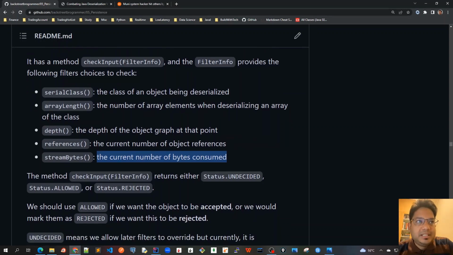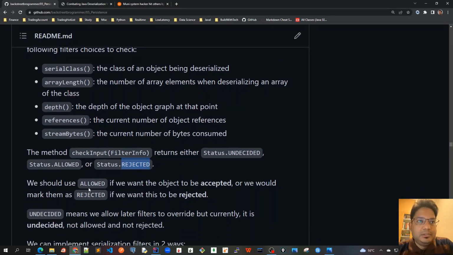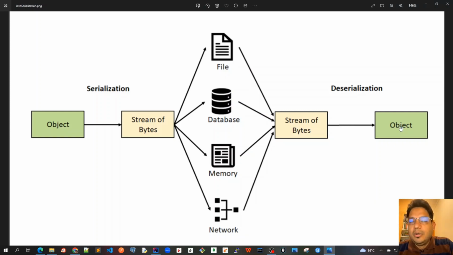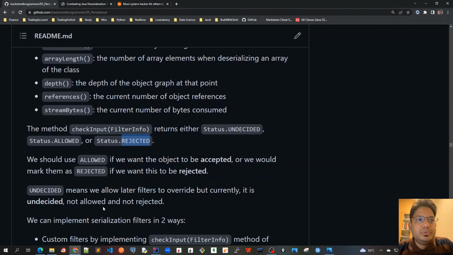Once we have all these checks in the FilterInfo, the method returns either Status.UNDECIDED, ALLOWED, or REJECTED. Based on the checks, we can return whether we want to continue the deserialization process or not. If we don't want to continue, we can simply return REJECTED, and the process will shut down here. It will not construct the object. Only if it is ALLOWED will it proceed further to deserialize this object. So we should use ALLOWED if we want the object to be accepted, or REJECTED if we want it to be rejected.